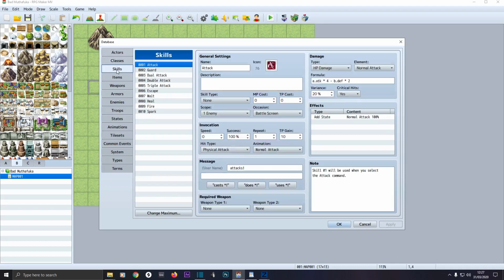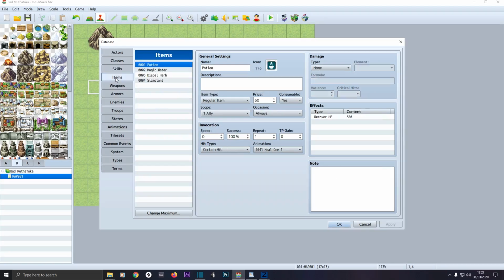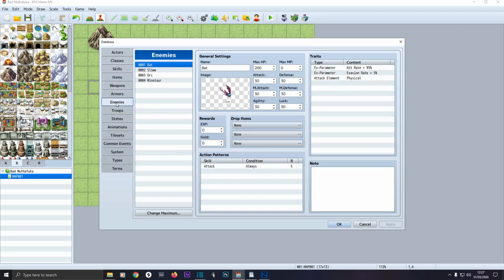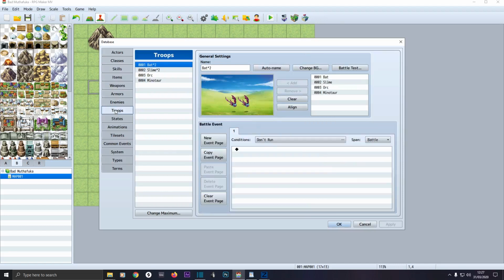Then you got skills. You've got some basic skills here. You can create your own skills like summons, create your own items, create weapons, create armors, create enemies. And troops are basically, if you're having random encounters, you create an enemy first, then you put them in here by clicking on say Minotaur, going to add, and then you program it in to use troops. I'll show that in a later video.